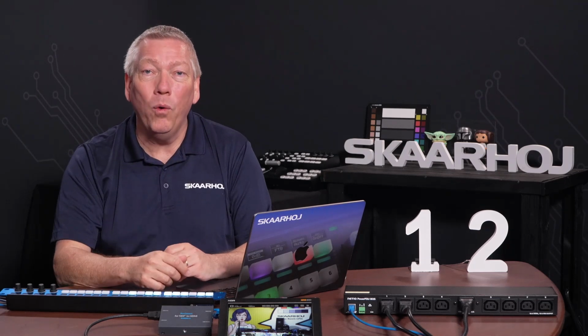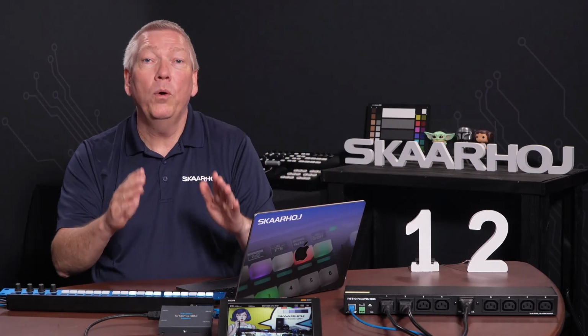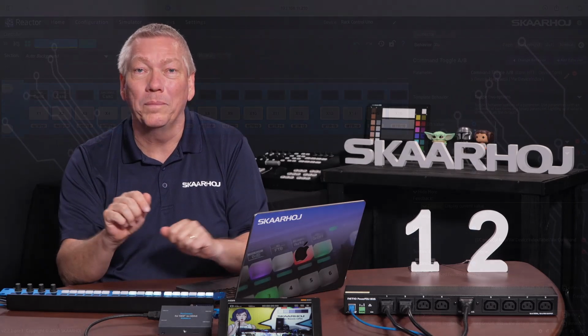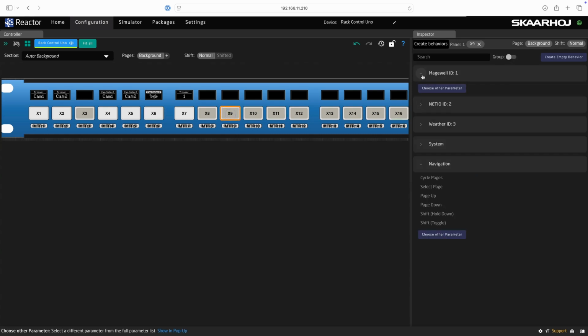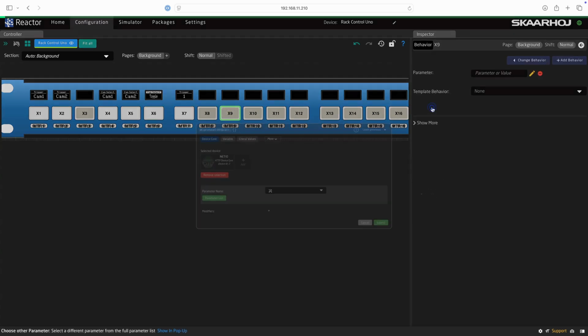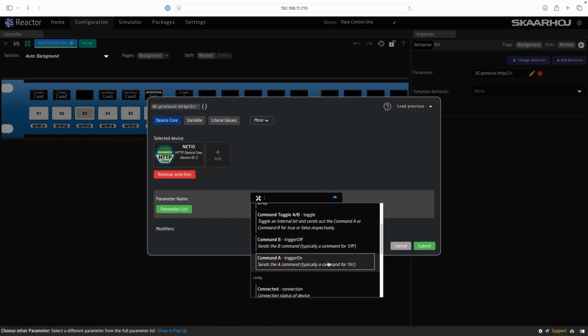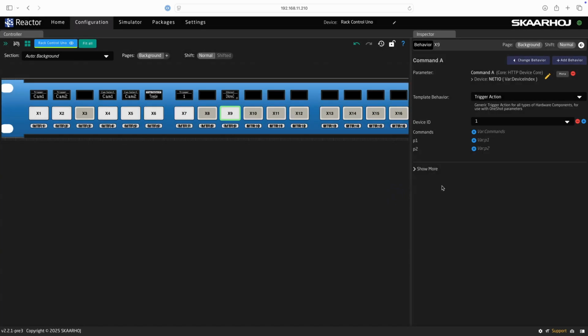Let me show you how using our Netio device. Here we'll make both the selected output and its state dynamic. First, we assign the command to a button. Open Netio, choose Other Parameter, select Command A, submit and confirm to select the trigger behavior. We choose Command 1, which we'll make in a moment.